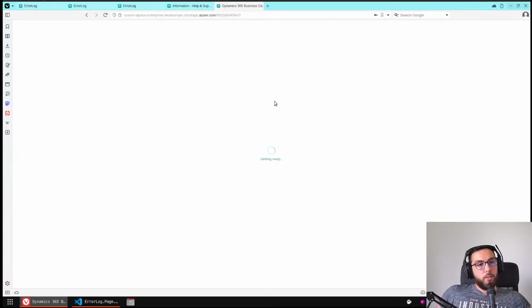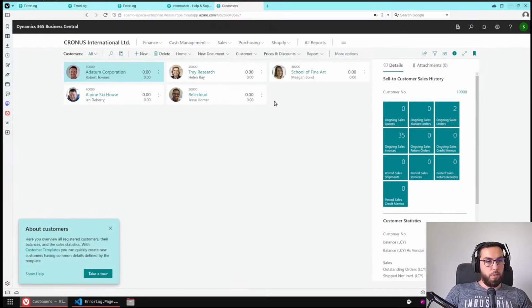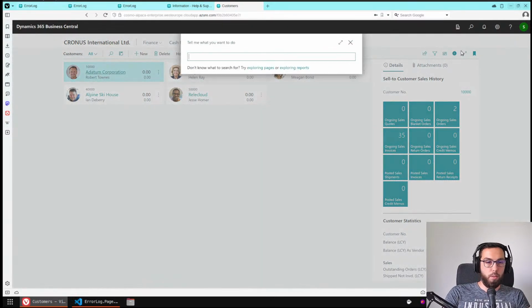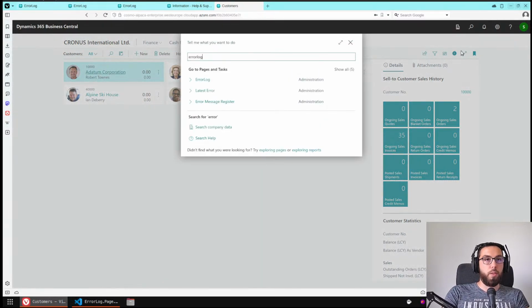Oh. Why does it always have to be so slow? Can't they do it on install already, loading the cache and everything? It would be easier. ErrorLogger. Or not easier, it would be faster.